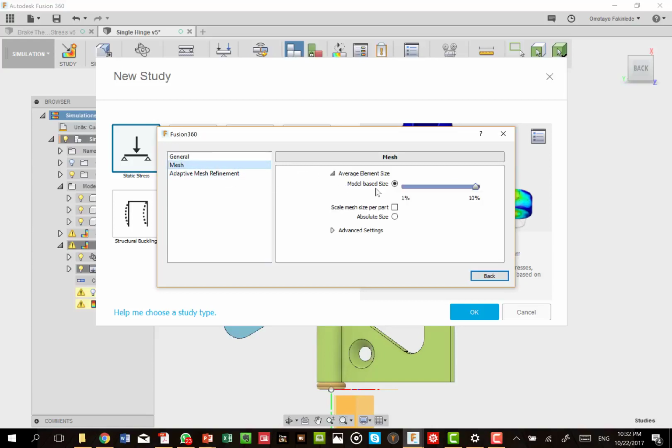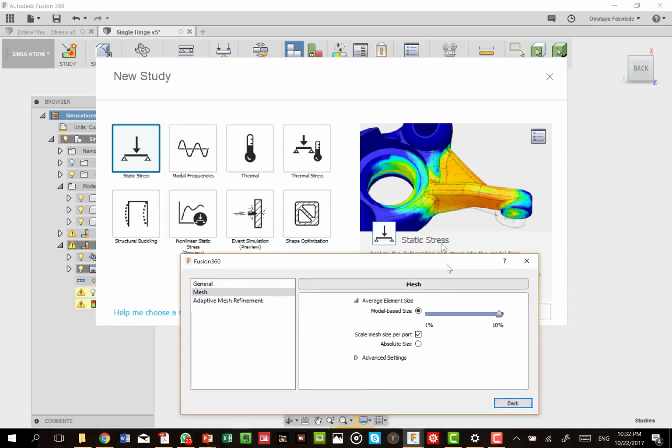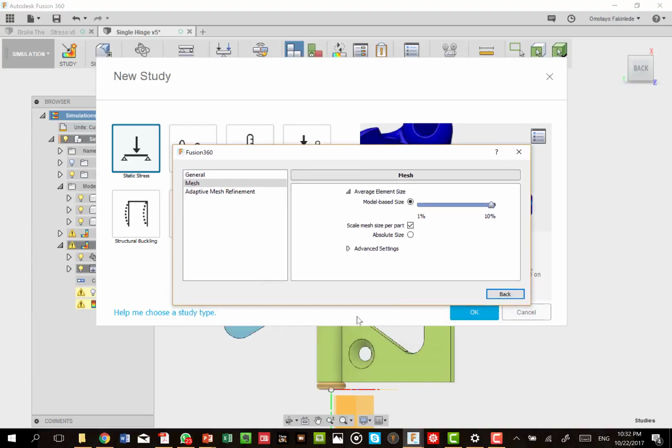You can then go to the mesh section, and in the mesh section you can decide on such things as average element size, which here is set at 10%, and then you can choose between these two. You can either select an absolute minimum size of your mesh, or you can scale mesh size per part. In this particular model, we choose the first one, to scale mesh size per part. That means that when you come to your model, it's going to take the size of the whole component and use that to decide on how to do the meshing.